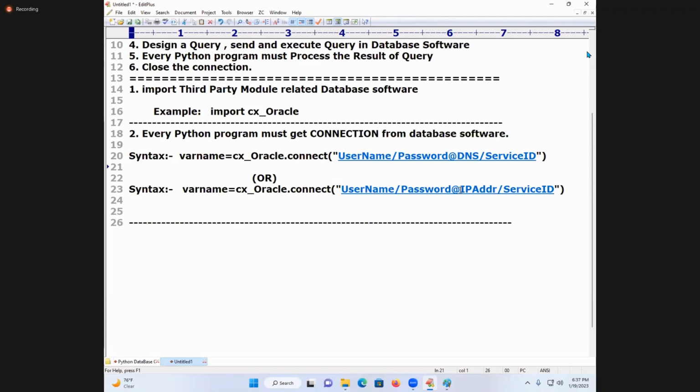What is an IP address? It is a machine address where my database software is installed. Either a DNS you can specify or an address you can specify. Understand? And what is this service ID all of a sudden?